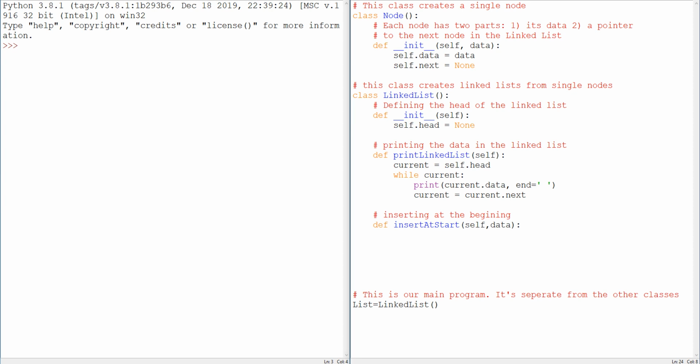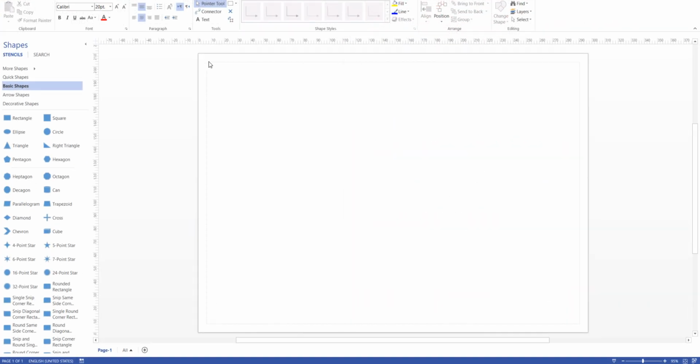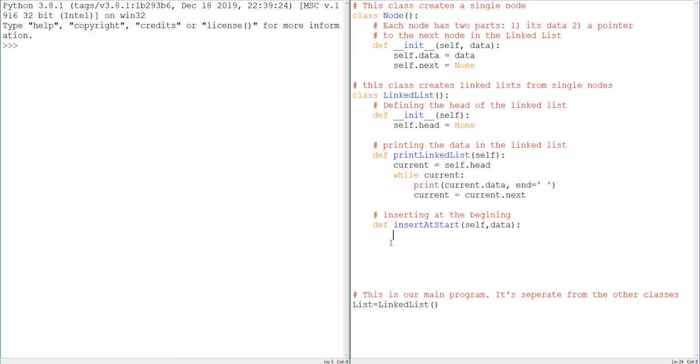Now, if we look at this, I'm using Microsoft Visio here to give it some visual examples. So we have an empty screen, and this in reality is our linked list. We don't have a linked list. In here, I have an if statement that's going to say, if my linked list is empty, then do the following. If not, then do the following. And I'm going to start with the if statement. So I'm going to say, if my linked list is empty.